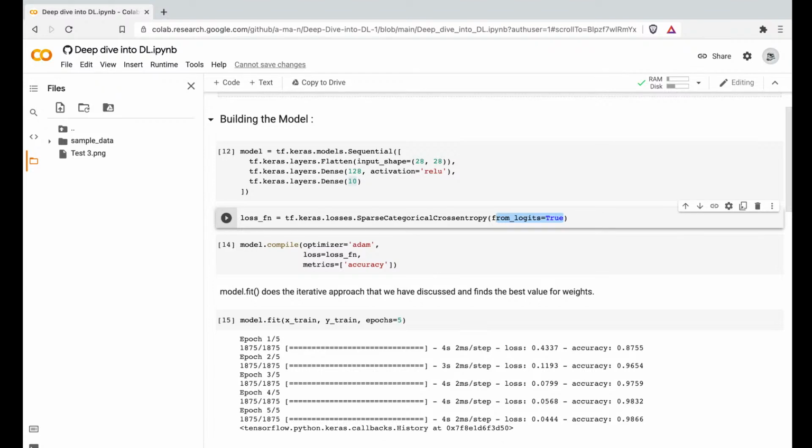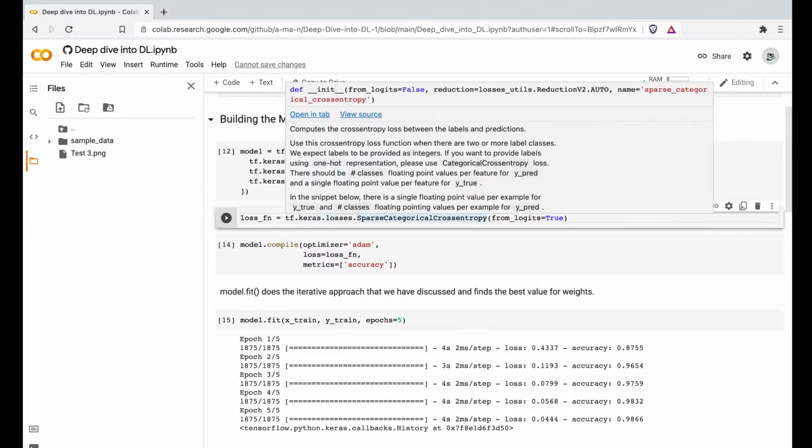Softmax function is used to classify the data into the categories, but in order to show you a better intuition, I am not using the softmax function. I'll just show you how. So sparse categorical cross entropy is a loss function which we'll be using to classify the data into 10 categories. Then we'll be using model.compile.